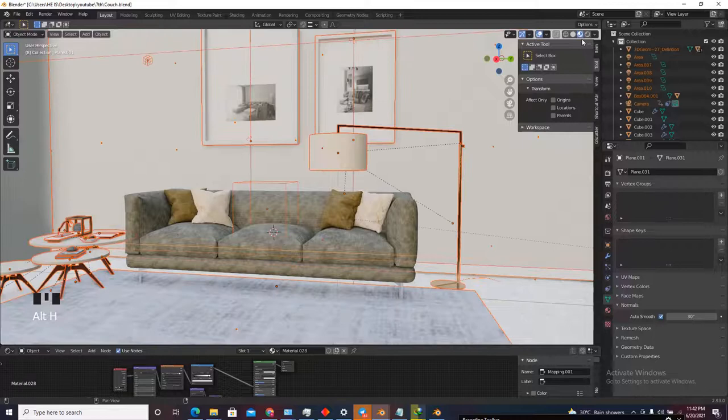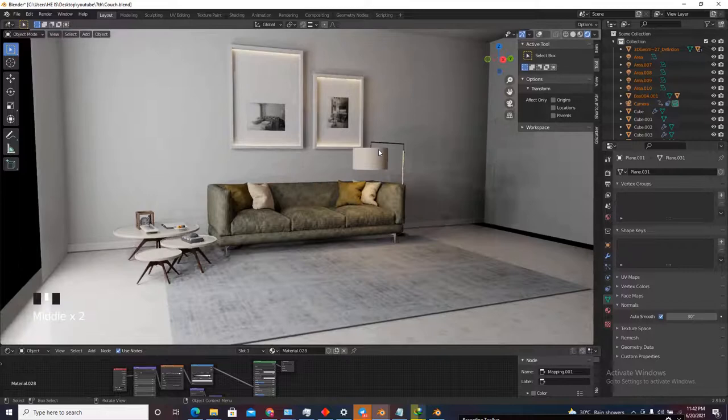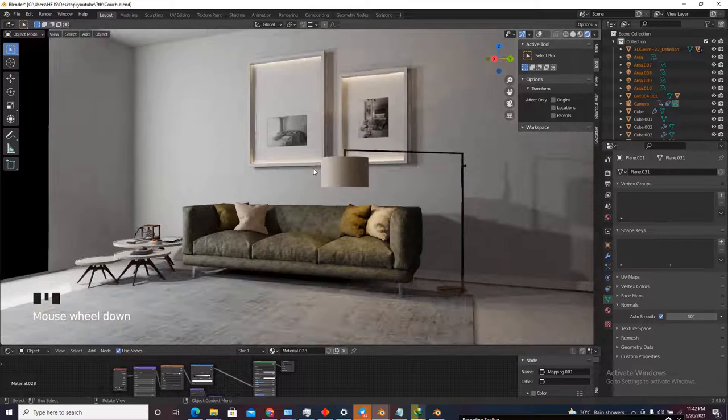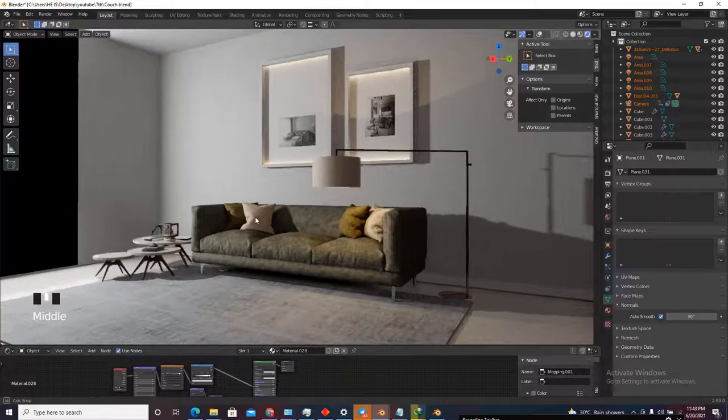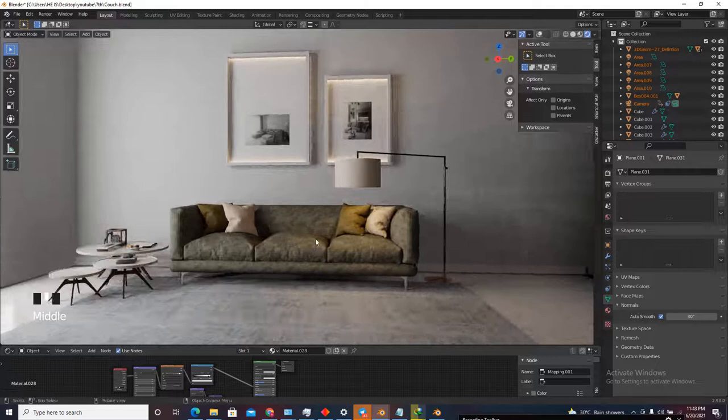So if I just do that and do this, as you can see, I have just set up a small lighting scene. As you can see, this is Eevee, Blender's real-time render engine. If you want to know how to light up and how to populate the scene in Blender Eevee, you can find a link right now in the top right corner. You can just check out the tutorials that I have placed so that you can achieve this kind of realism in Eevee. So guys, this is all the tutorial that I have in modeling a couch.